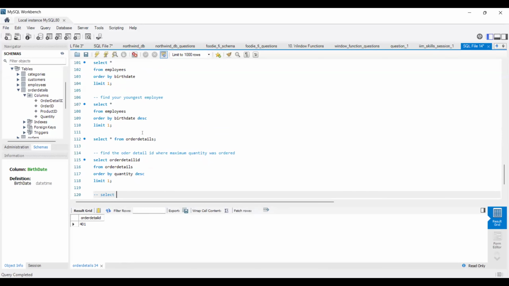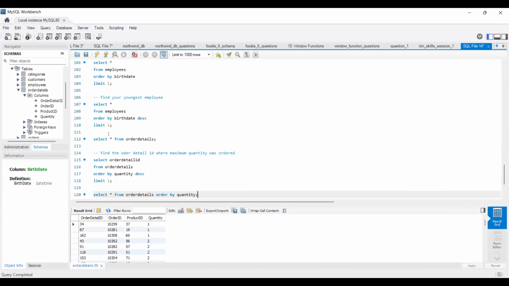Select star from order details. These queries, they are not case sensitive, right? No, queries are not case sensitive. You can write it in simple, small case. Okay. From order details, order by quantity, sorry, descending order. 120, 100, 90, 80. Okay.